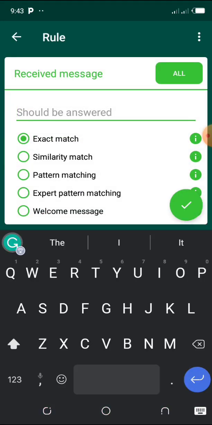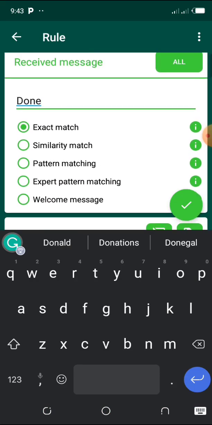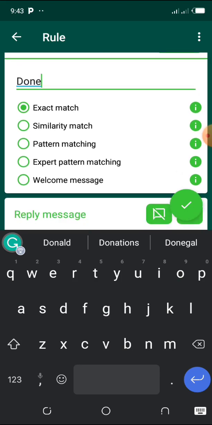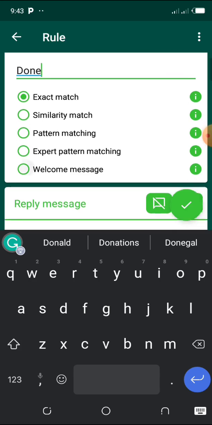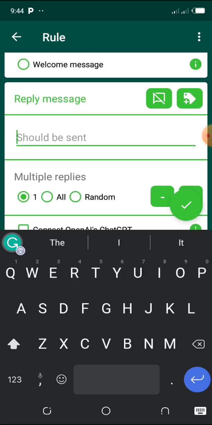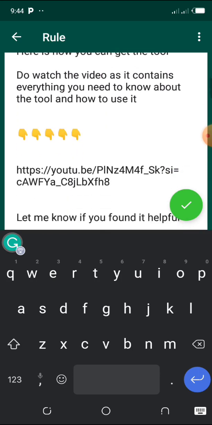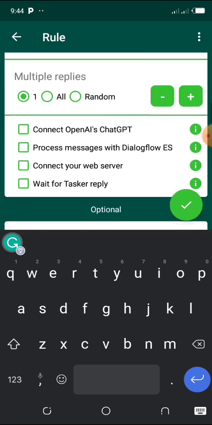So don't forget you asked them to reply with "done" so that they can get access to the link. Just click on this "done", then exact match. That means if they type anything else apart from "done", this autoresponder will not reply to them. So just leave it as "done". Maybe you want to drive them to a link, to your product or anything. Just type how you want to reply here. So let me just paste. This is the message I want them to receive.